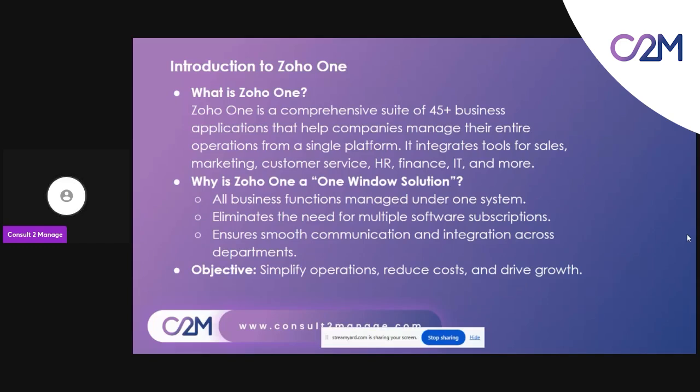That means all the applications in the ecosystem of those 45 plus business apps are manageable, expandable, and most importantly, under one roof, which means a one window solution, a single source of truth, a factor that is very important when it comes to managing your data or a CRM system. So why is Zoho One a one window solution? All business functions are managed under one system, eliminating the need for multiple software subscriptions, saving money, and ensuring smooth communication and integration across departments. The objective is to simplify operations, reduce cost, and drive growth.